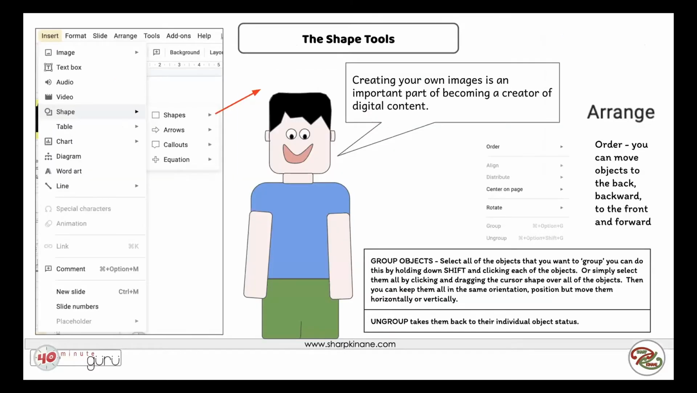Okay, so another pretty cool tool in Google Slides is the shape tool. So as a part of the digital technology curriculum, one of the aspects in designing and developing digital outcomes is for students and teachers, of course, to create their own digital content, such as images.